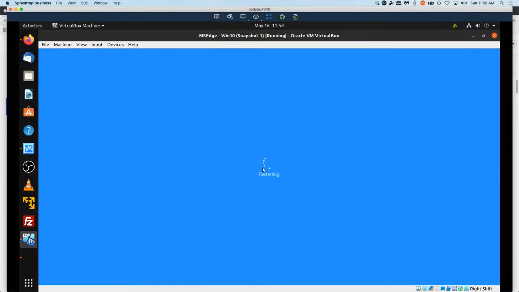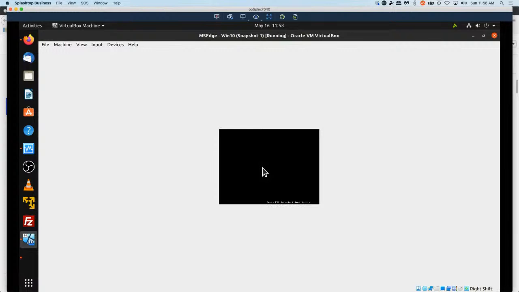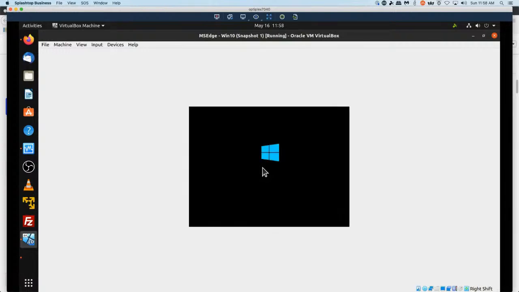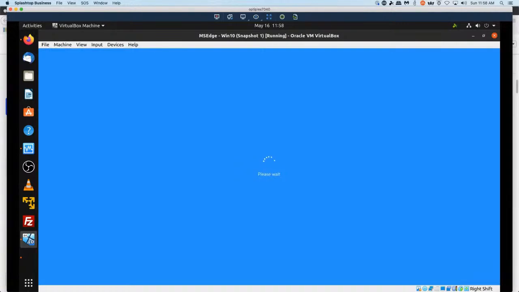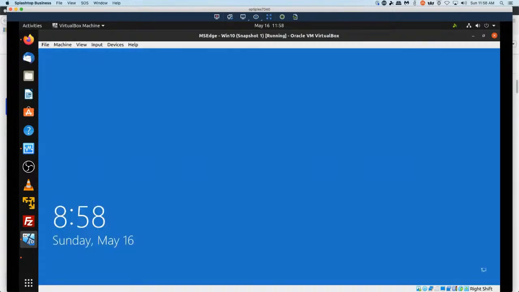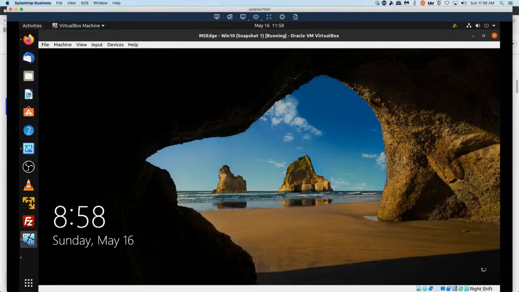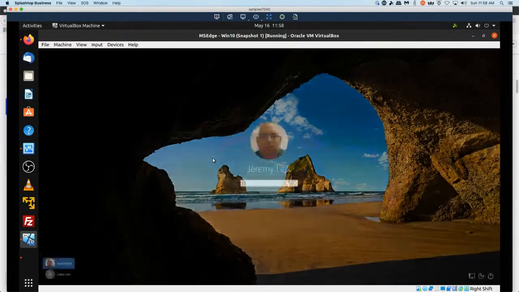So we have joined the Windows 10 machine to the Samba Active Directory provided by Zentyal. This is just the basic demonstration, basic procedure. You know, I would absolutely want a different IP range for this.